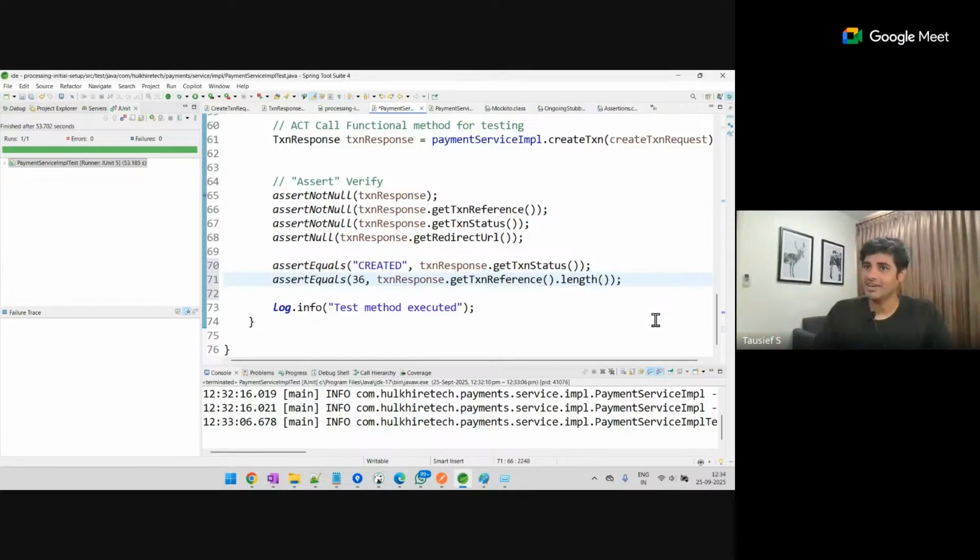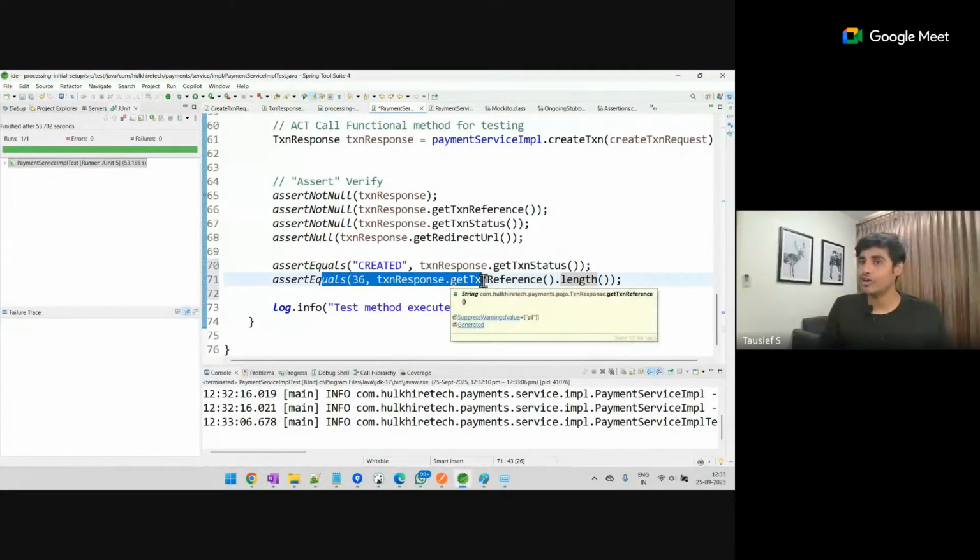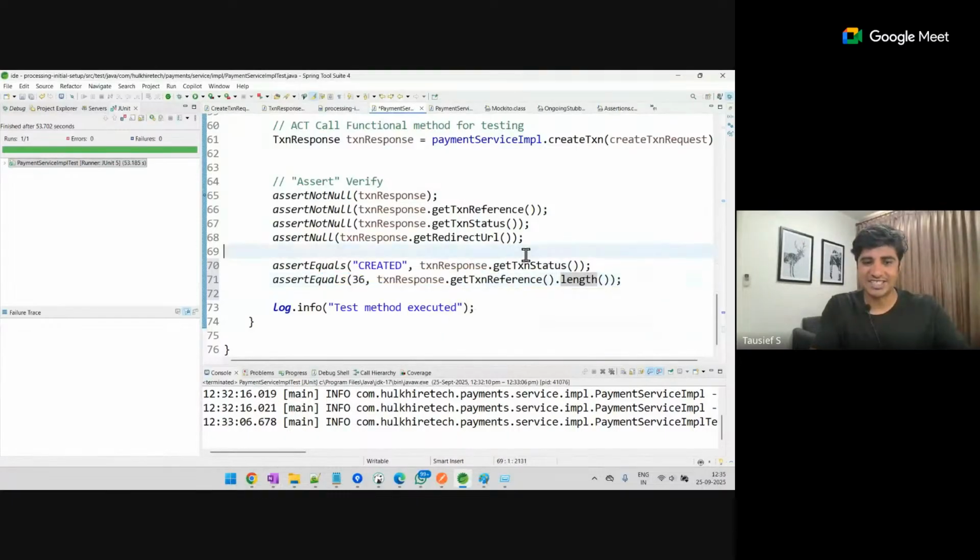Are you getting it? It's as if it listened to what we wanted to type, but it is smart enough to understand that is a logical thing to do. Length is 36. That means in future, even after 20 years from now, if this project is running, somebody changes the UUID, either makes it smaller or bigger, this test case will fail and it is going to be a warning for them. Okay, let's try to understand why this warning is important. But first we will test this.